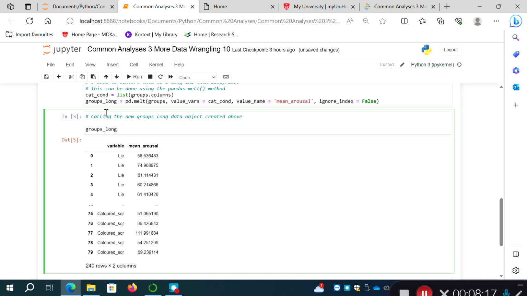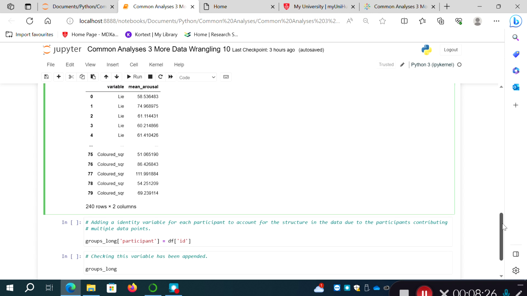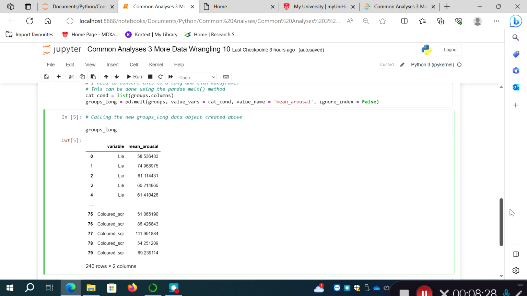We could have specified that. We could change this and say we want to call this condition, so it's clear. But that's quite useful, and the pandas index is there, and it seems to be correct.